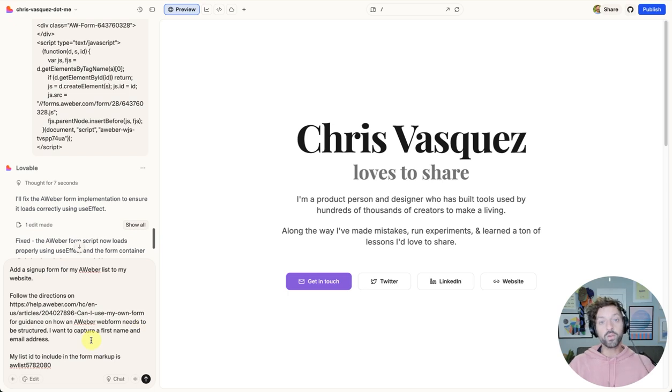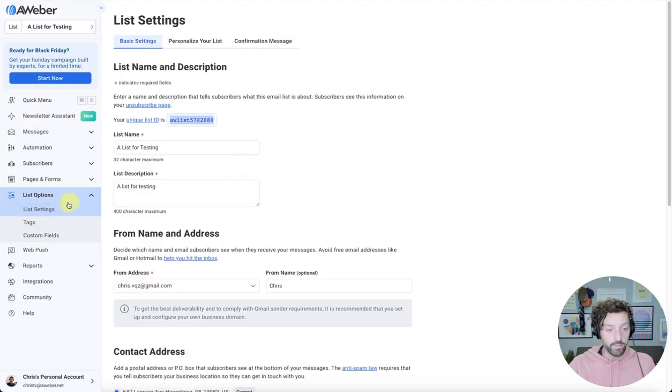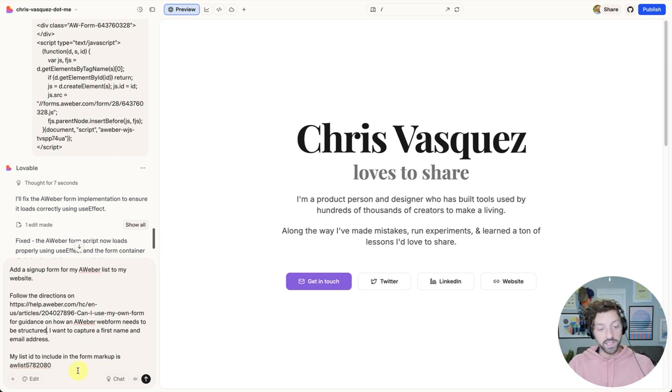And for your AWeber form markup to work, you need to provide it the list ID for the list that you want to submit the subscriber to when they hit sign up. And to find that, you go into AWeber. In list settings, you'll see your unique list ID on your basic settings. You can grab that for any of your lists. And I'm telling Lovable my list ID to include in the form markup is that value. Now let's submit it.